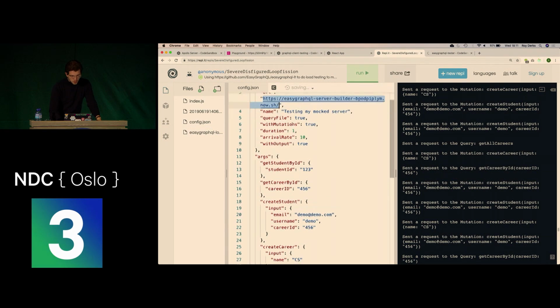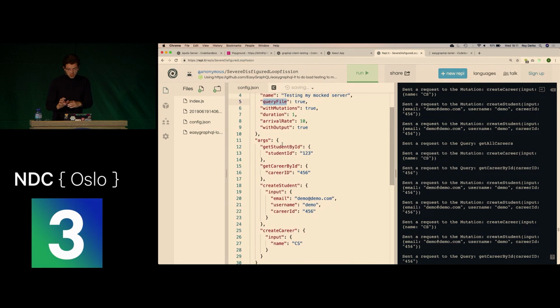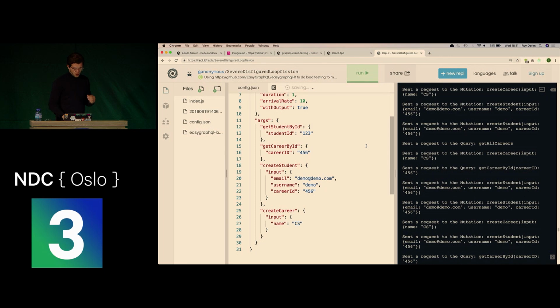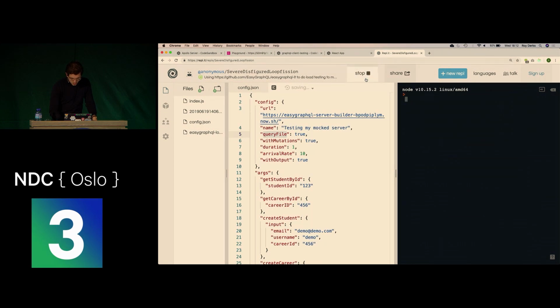So basically what you're doing here, you can define certain things. You can define whether or not you want queries, whether or not you want mutations, the duration, the arrival rate, whether or not you want to see the output on your right side as well. And then you can define arguments. So these are the arguments for the query get student by ID, and this one from get career. So you can just define arguments, and this is something you have to define for yourself. Do you want the same arguments? Do you want different arguments? These are all things you can implement. And then you can set input variables for maybe mutations. So let's see if we can run this one.